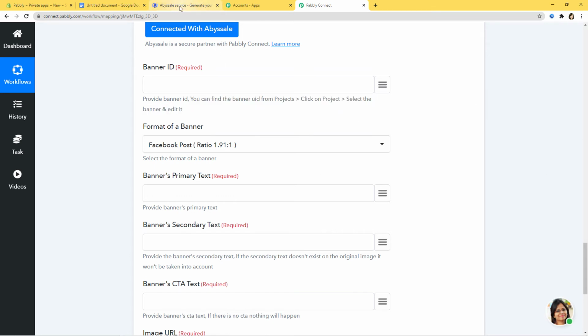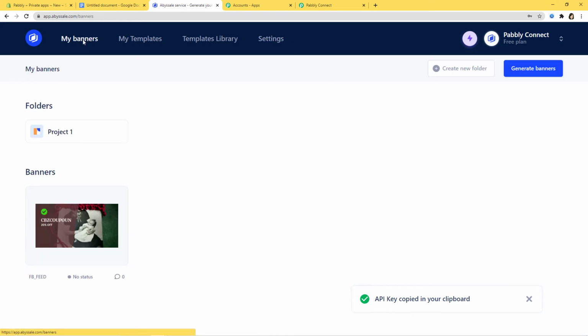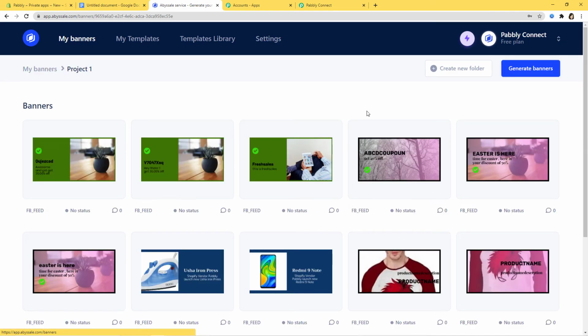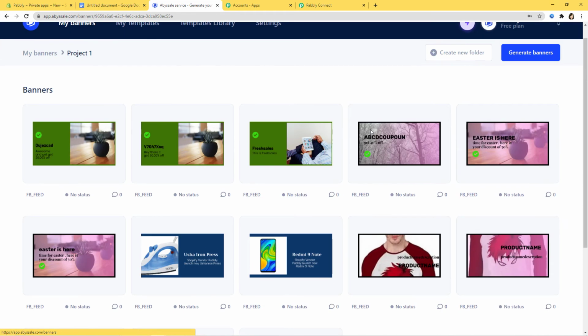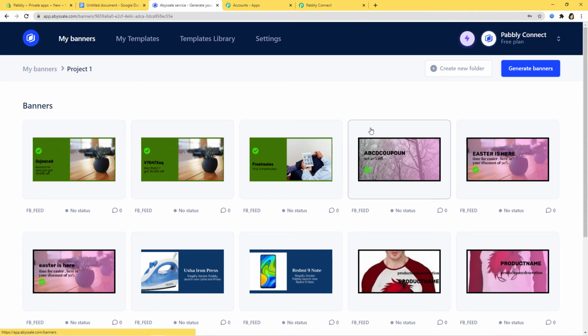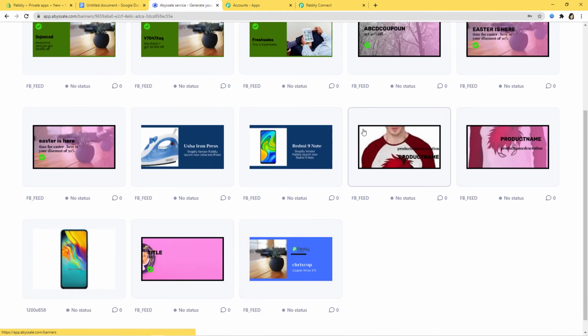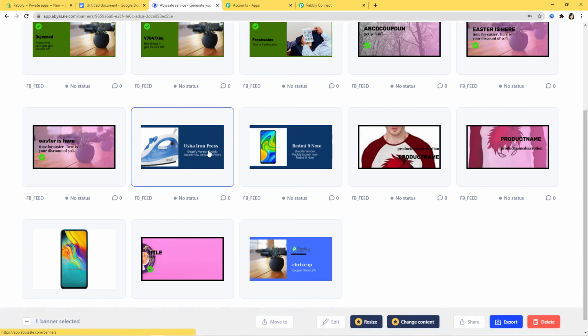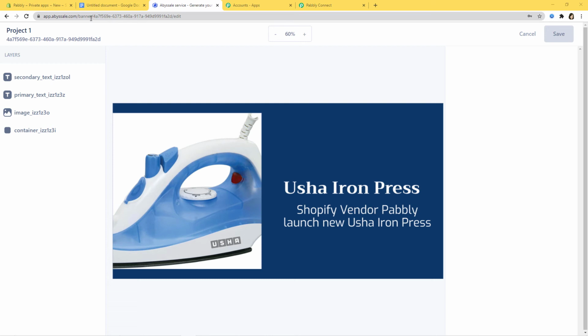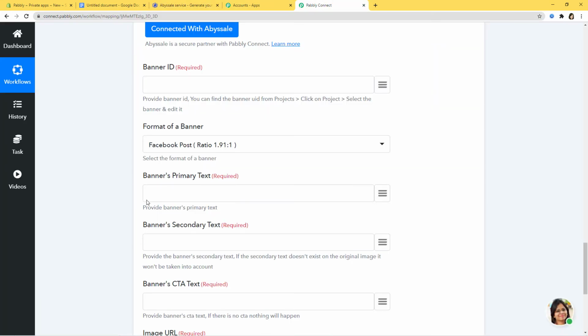So I'll go to my Abyssale, my banners, project. Okay, so here you can see I have so many banners already created. Now you can select any one of these banners. So I am going to select this one, and I am going to edit it. Okay, so now here in the URL, you can see the banner ID. So I'm just going to copy this number from here. I'll go back to Pabbly Connect and I'm going to paste it over here. So this is actually our banner ID.